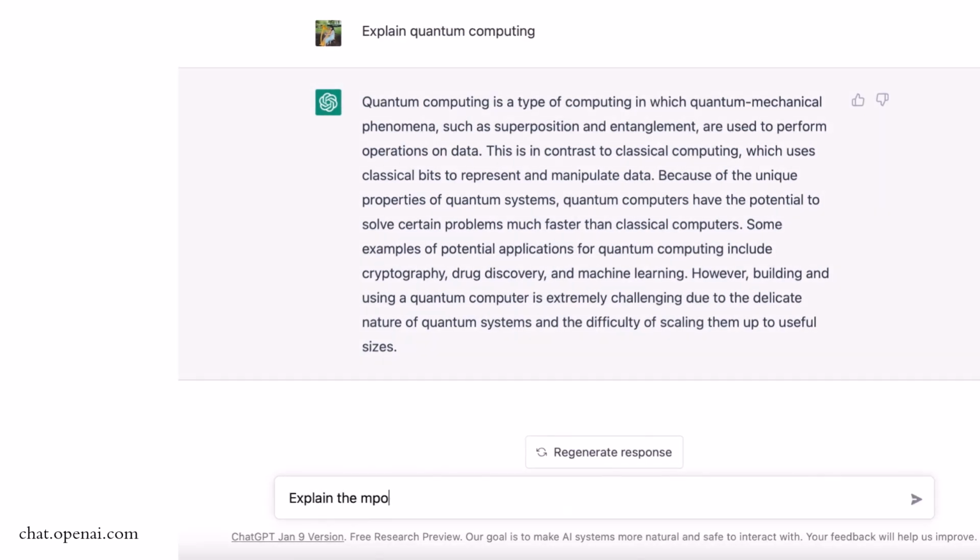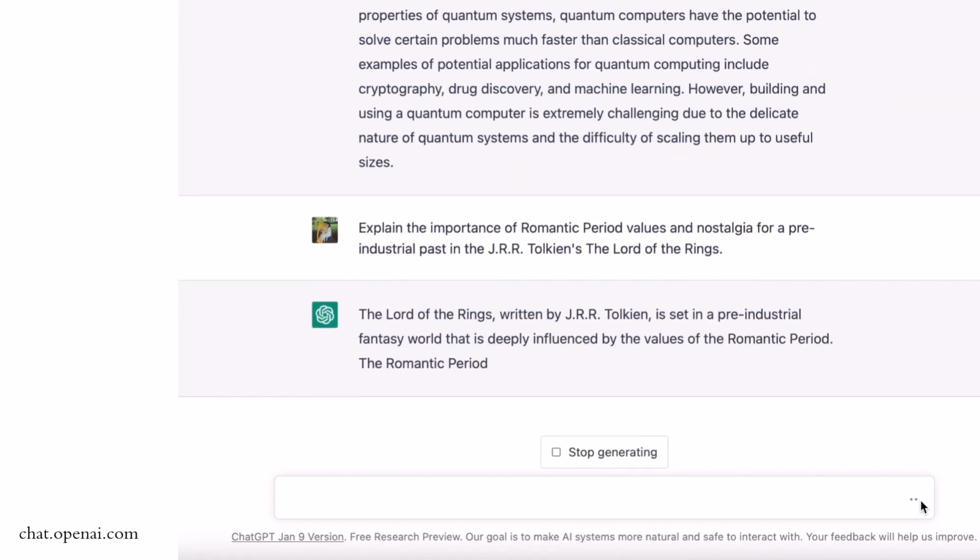Let's try a prompt of our own. This one is rather specific and perhaps a little unusual. We'll judge the quality of it later.